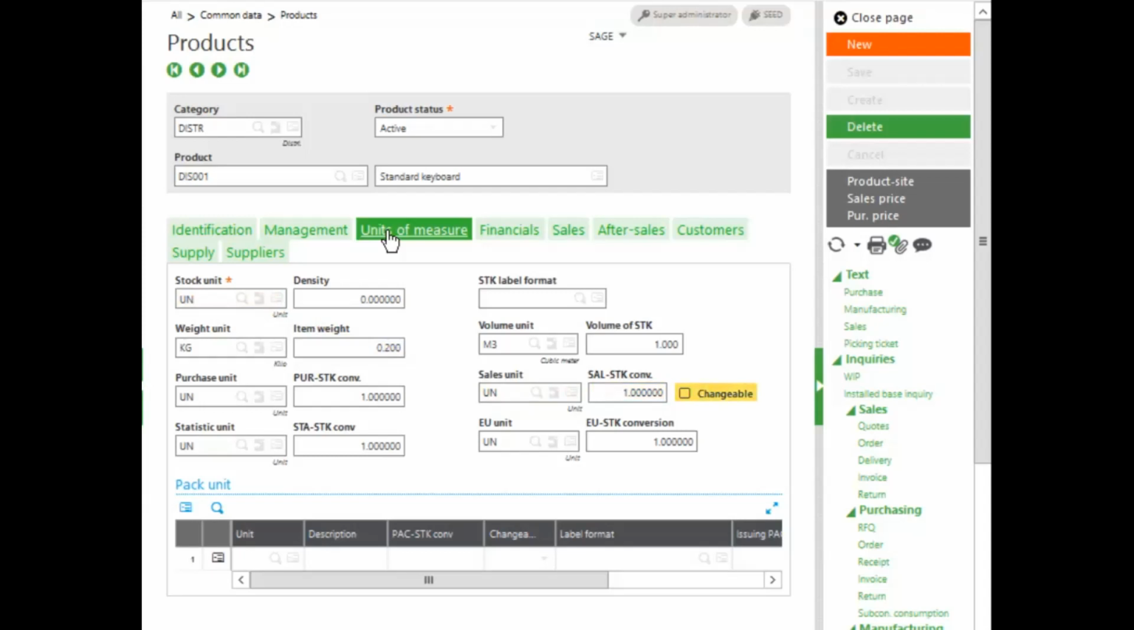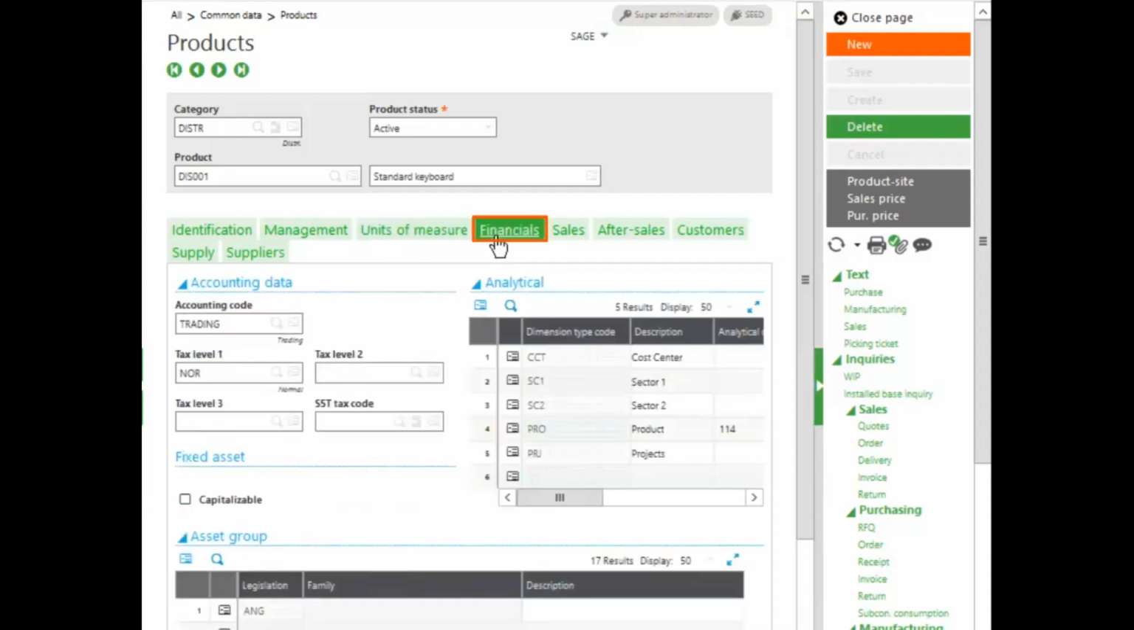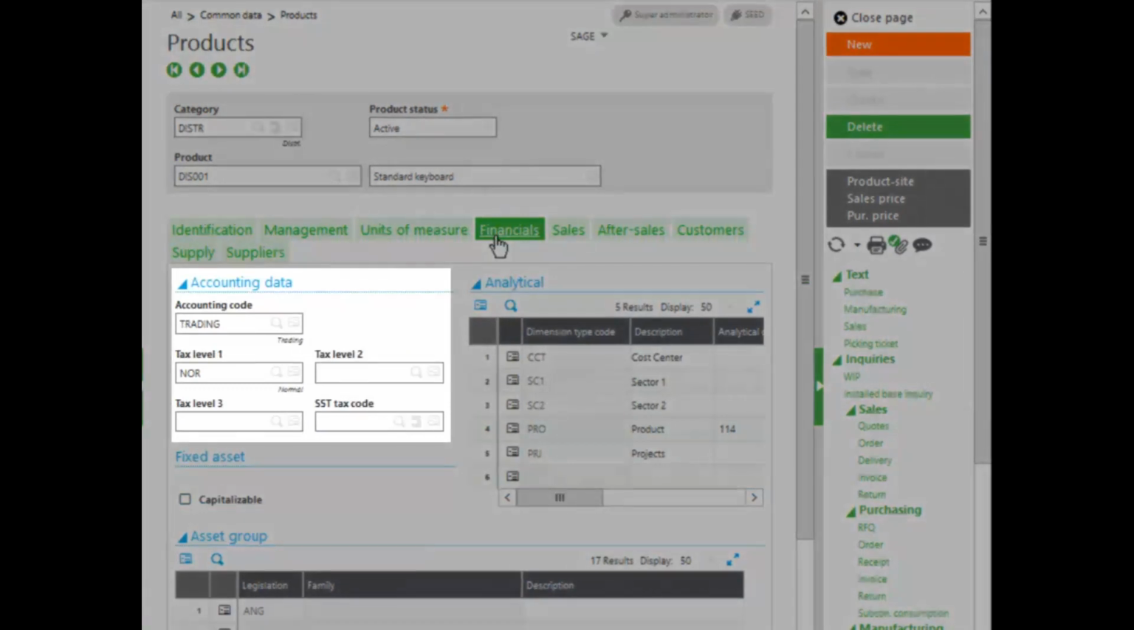The changeable checkbox authorizes the modification of the coefficient between the packing unit and the sales unit on a sales document. This enables you to sell a box and to ask your customer how many units should be stored in each box. The Financials tab has mandatory tax information. This is set to use the right tax calculation when selling a product.